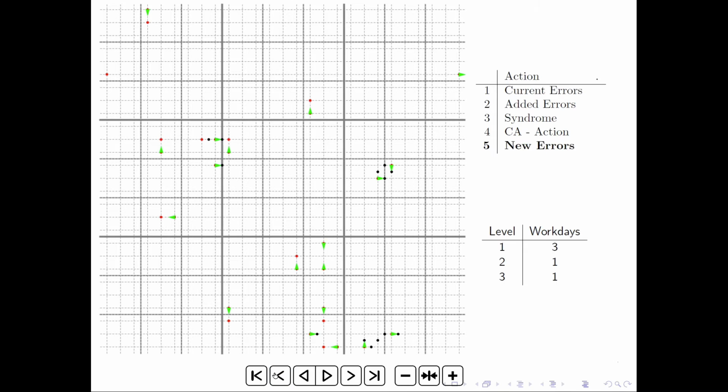We're not always in such luck. For example, here, these defects already reside, or are already located, in different squares.